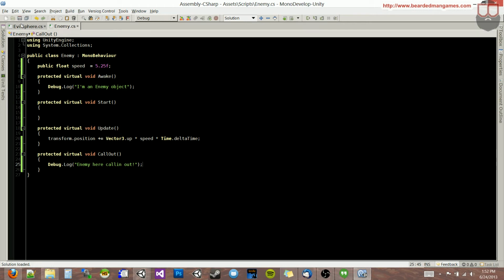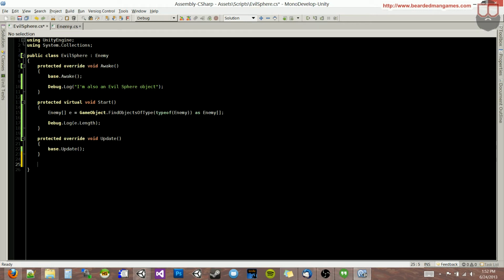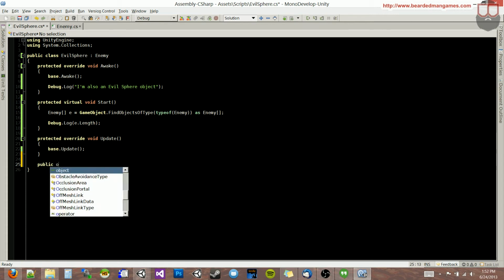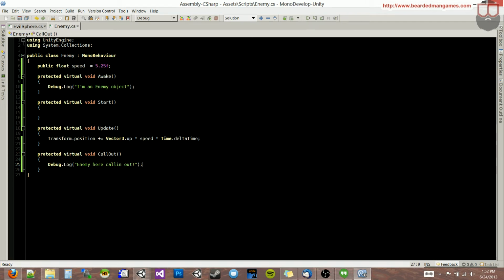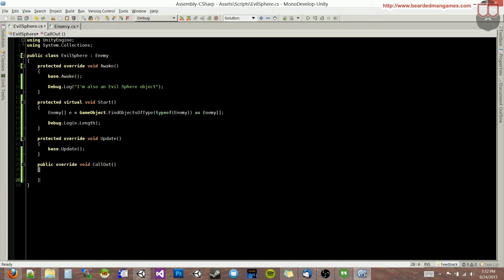And inside of the evil sphere, we're actually going to override that function and not call the base functionality. Not protected, public. Did I make the other one public? Public override void callout. Let me check to make sure I made the other one public. Nope. It needs to be public. So, and this one we're going to debug.log evil sphere here calling out.